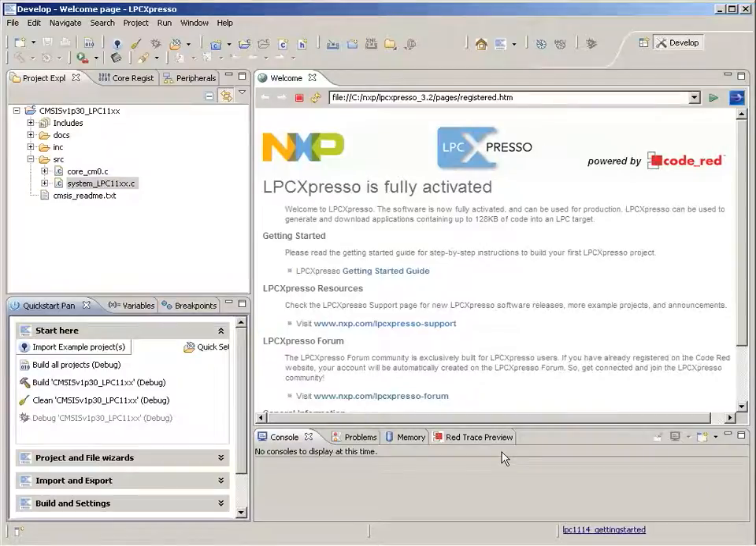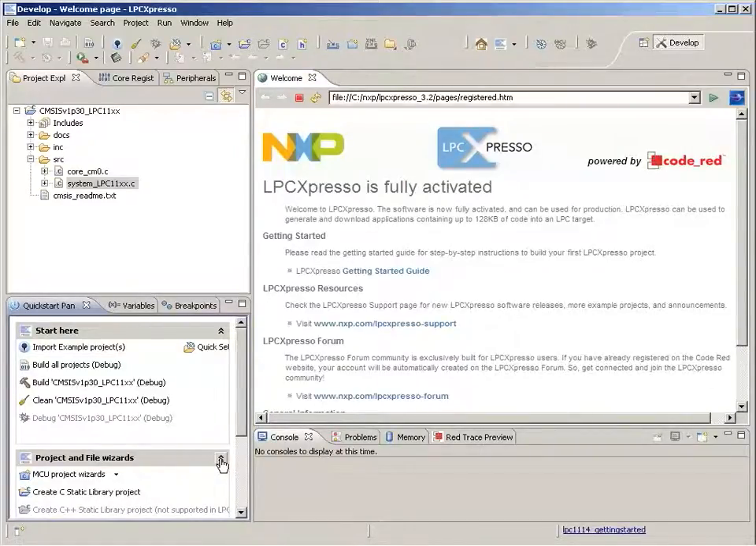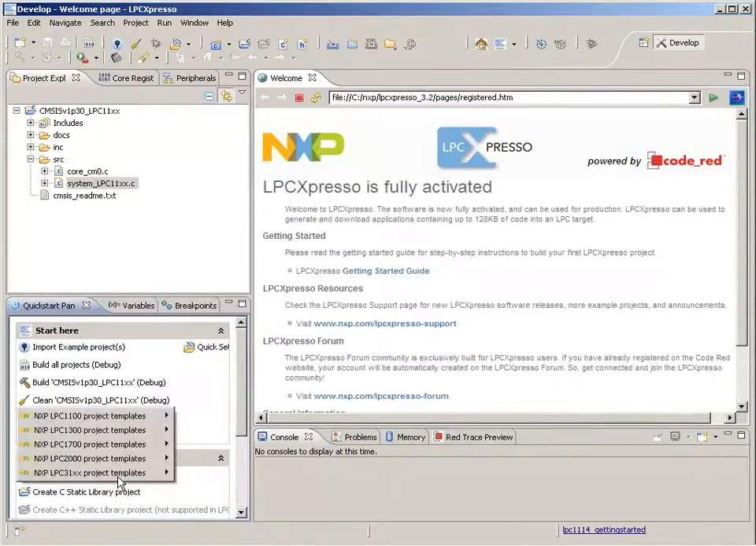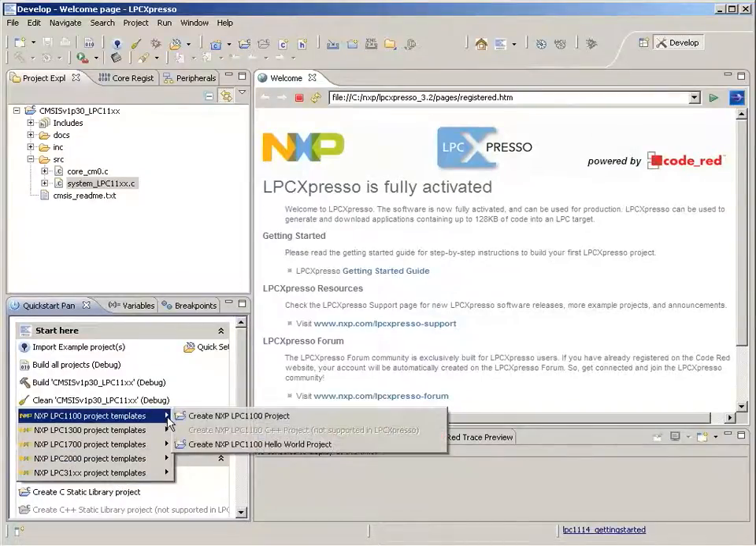Let's make our own project so that we can start writing code. To make this process as simple as possible, a new project wizard is supplied in LPCXpresso. To start the wizard, expand the Project and File Wizards group in the Quick Start view, and then select MCU Project Wizards. A menu will appear with a list of NXP LPC microcontroller families. We are going to create an LPC1114 project, so we will select the LPC1100 family. Now click Create NXP LPC1100 project.